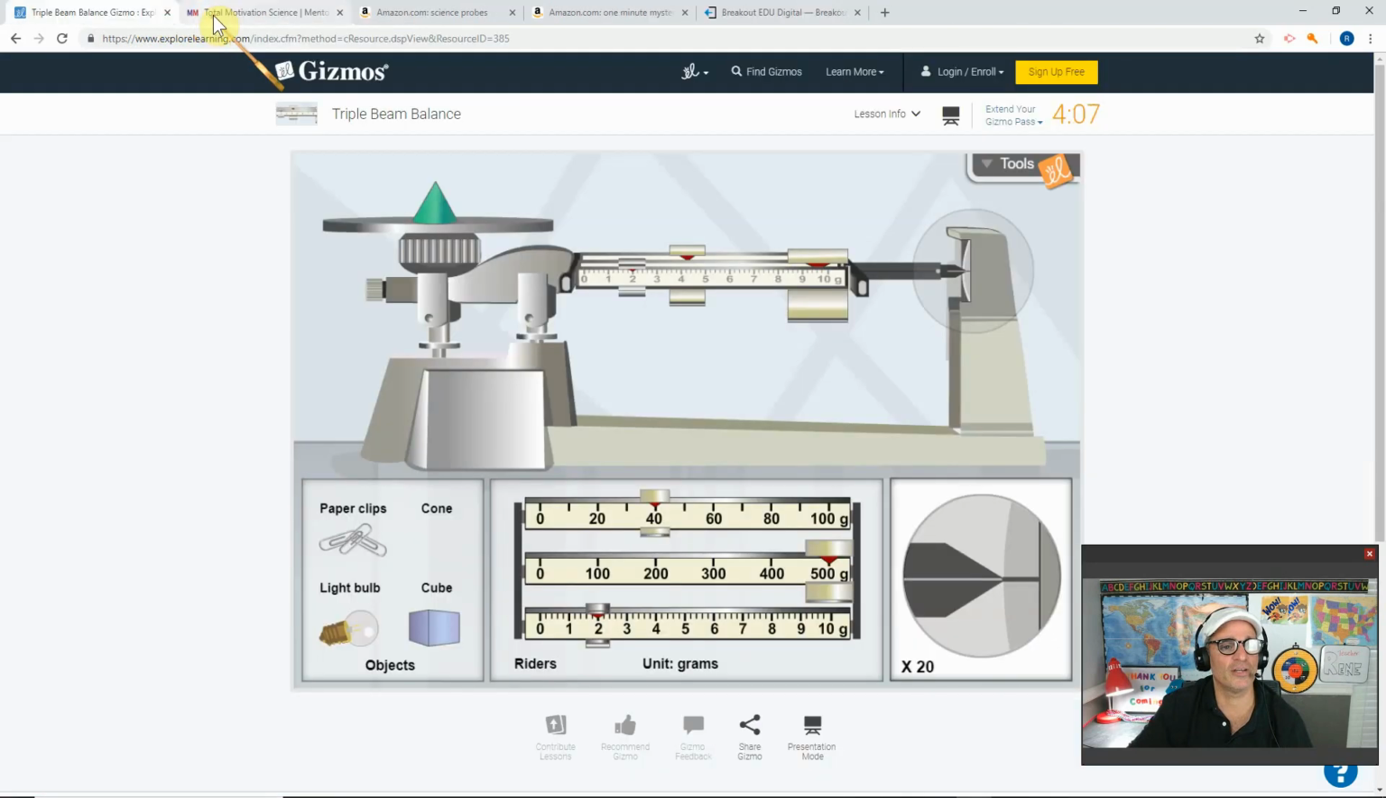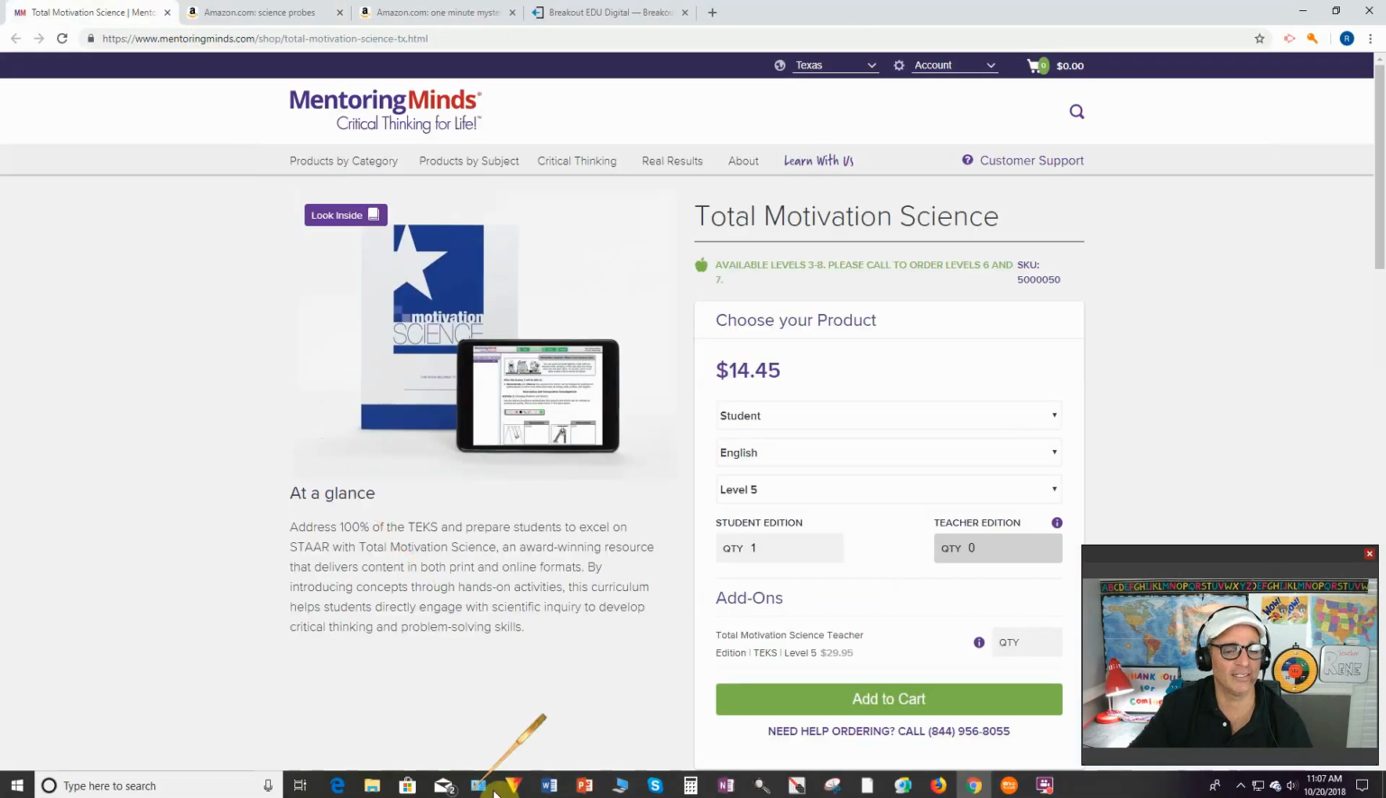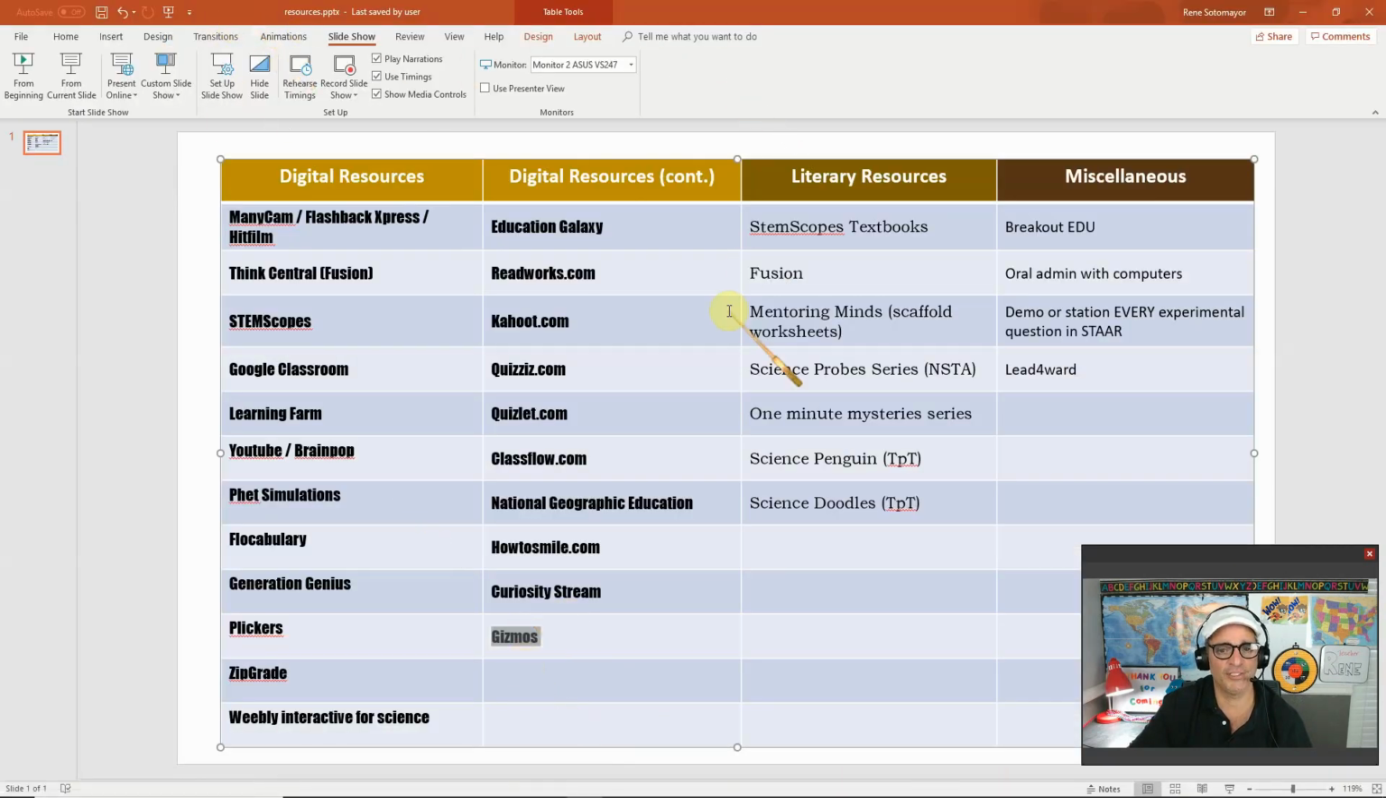Okay, so I think with that we finished the digital resources. Literary resources, I'm not going to talk about a lot. Obviously, I have the Fusion book. I didn't even put it here. I use it. I use the inquiry flip charts. It's not my main source of information, but I do use them. I use the STEMScopes textbooks. I purchased them for a reason. They're really good, and I do use them. Oh yeah, I did put Fusion here.